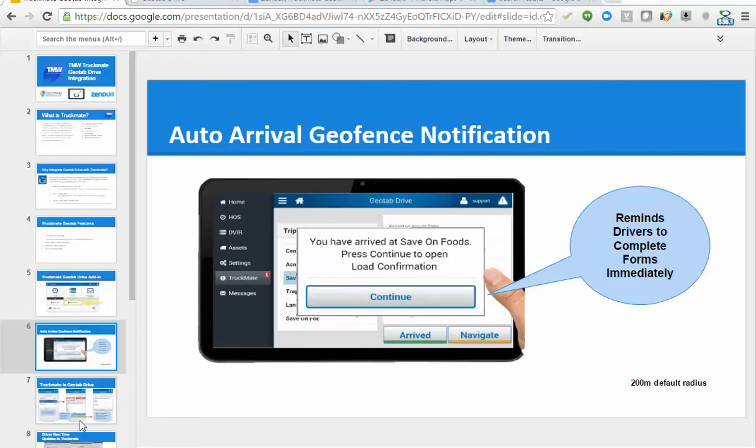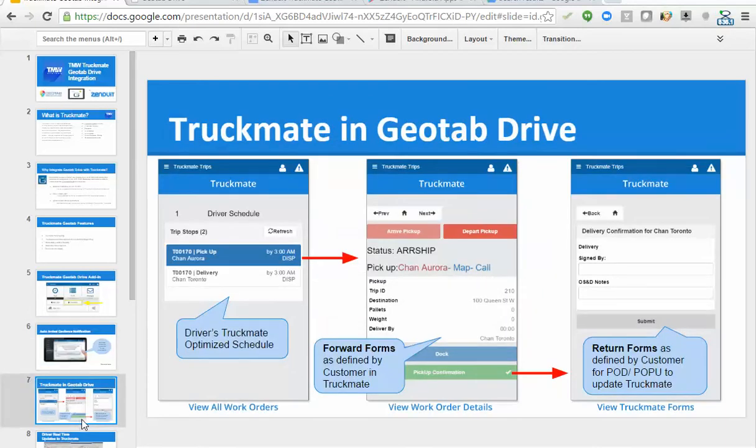And I'll go into this in a little bit more detail. It's a little harder to simulate in this simulation since we don't have a driver right now driving on the road and completing these load offers. But this is just a general summary of the workflow.